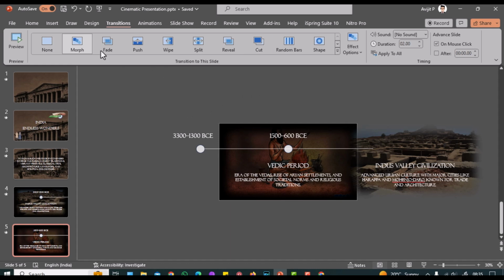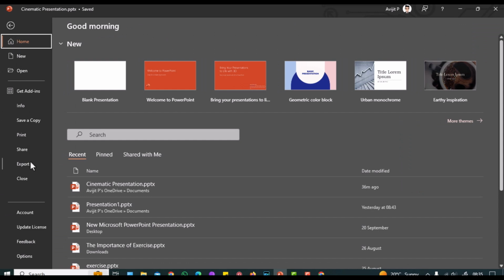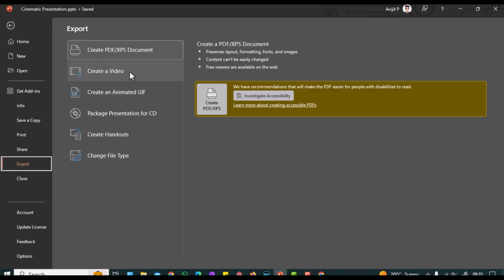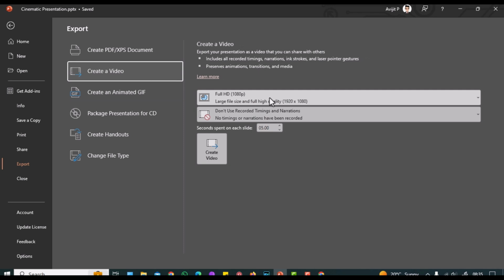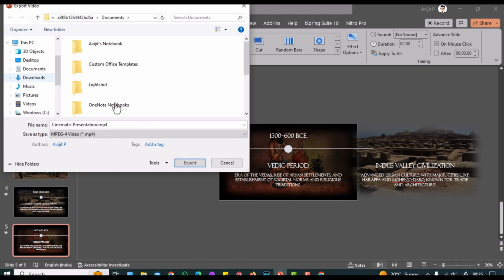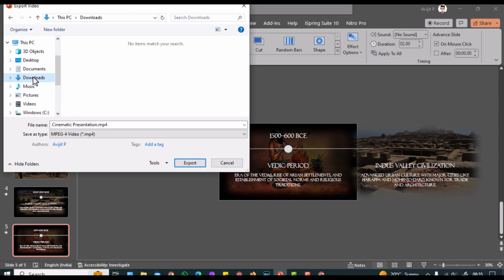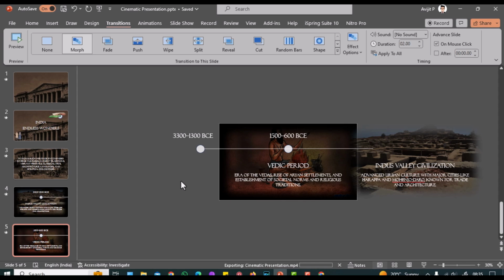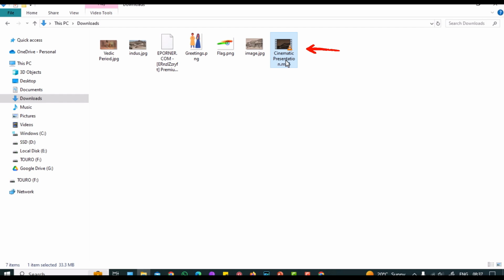Once done, export the presentation as a video. After exporting, you can add voiceover and music to make it more engaging. The video has been exported successfully. Let's check the final output.